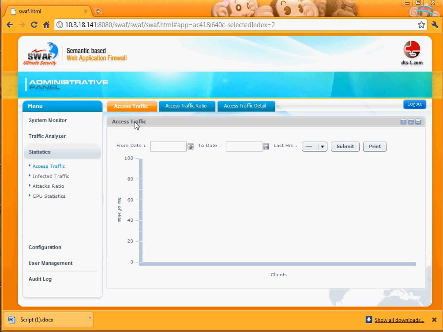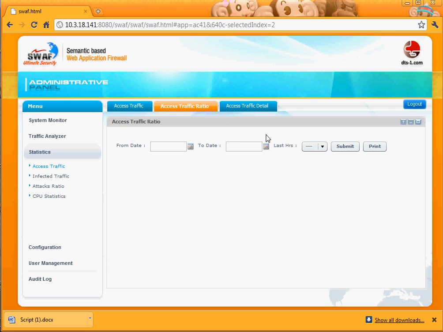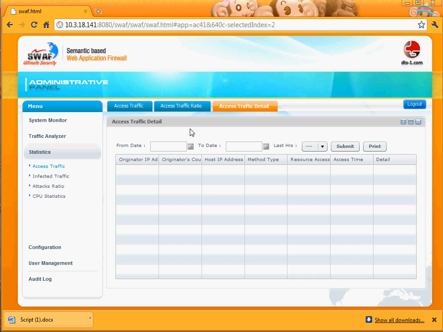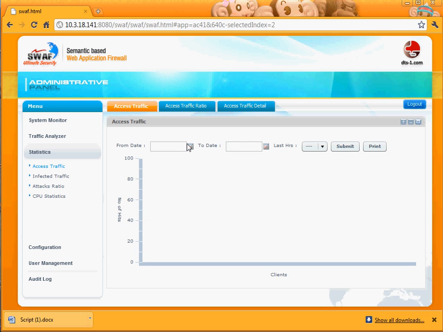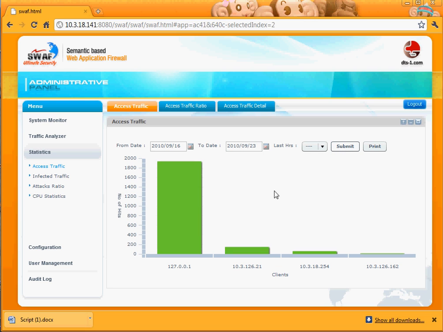Here you can see a selection that has to be made from date to date, and we will submit the request. This header is the same for all the information that can be seen using this statistics panel. You start from the access traffic and give some selection for date. I gave 16th of September till yesterday, and after submitting the button I get information plotted through a graph that represents the traffic which is generated.